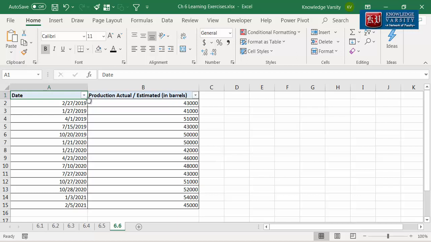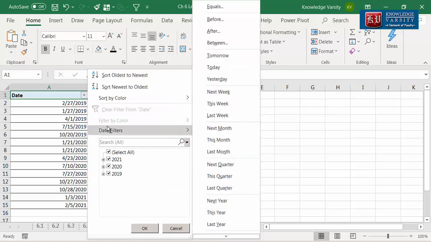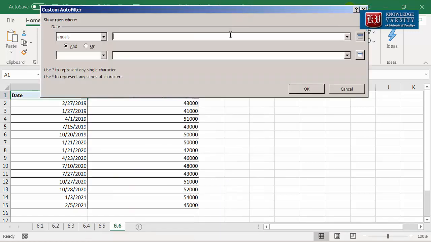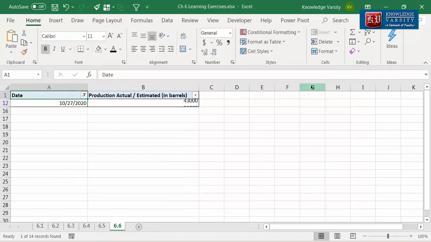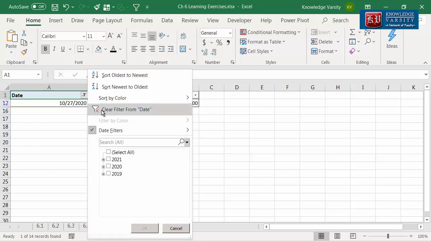Click the down arrow, click on Date Filters, and select Equals. Then enter 10/27/2020 in the argument field and click OK. You can see that the rows containing only 10/27/2020 are displayed and all other dates are not displayed. Now, I'm going to clear the filter.